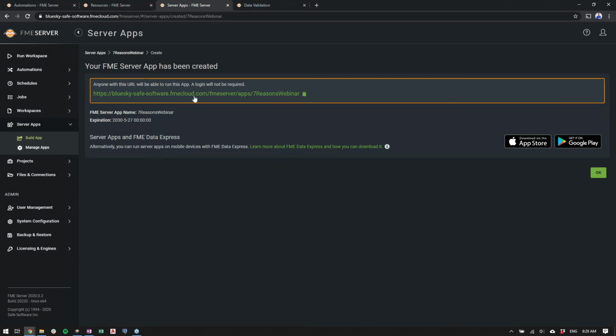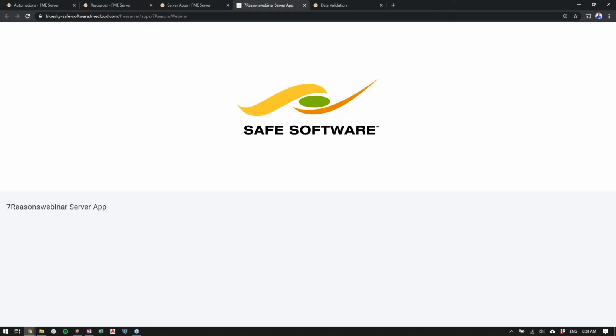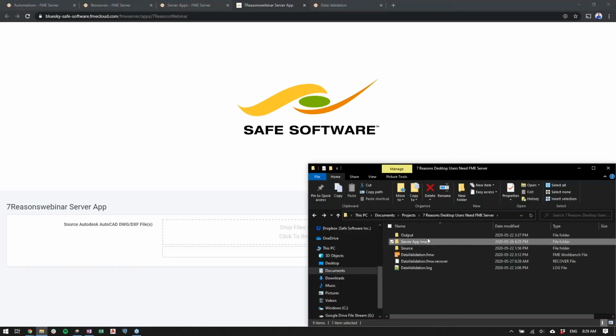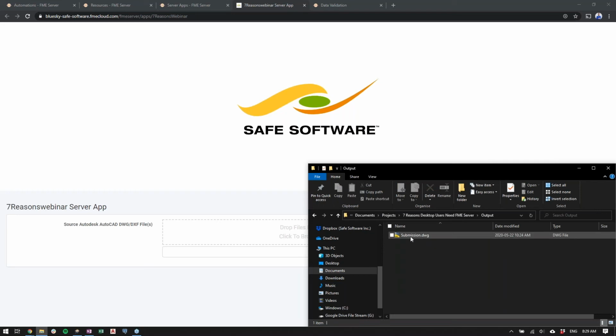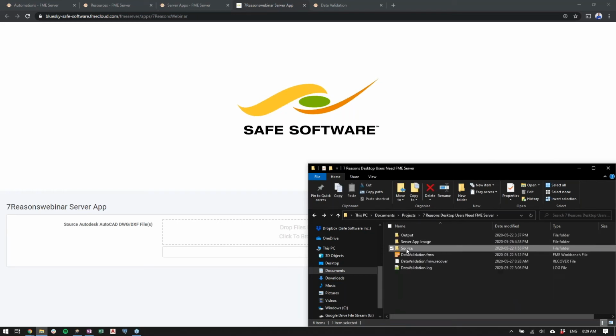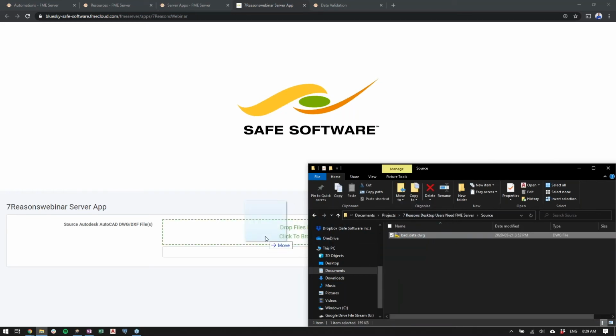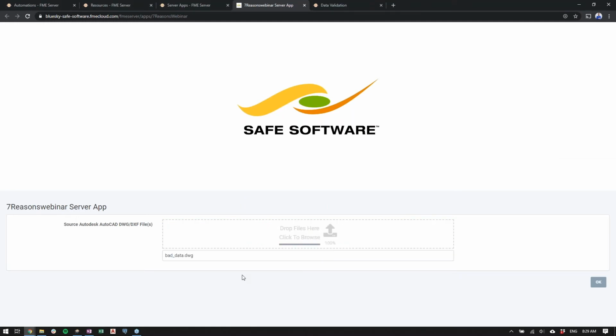As soon as you hit OK, you'll be presented with a URL to that server app. And then you can go ahead and run it and distribute this to as many users, like I said, whoever has a web connection out there. So this is running the exact same workspace, and oops, that's the wrong one. We want the bad data DWG. So we'll go ahead and run this data validation as a server app now.